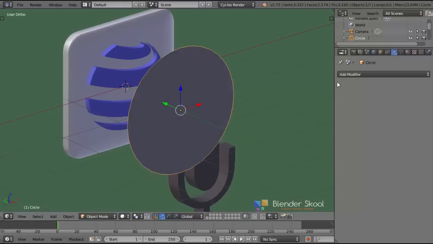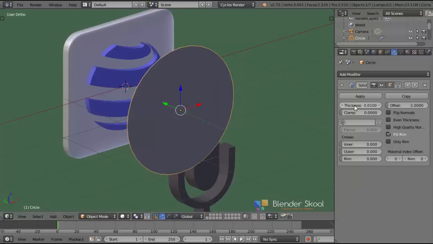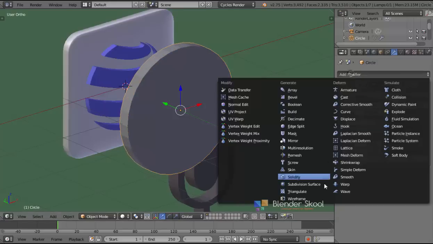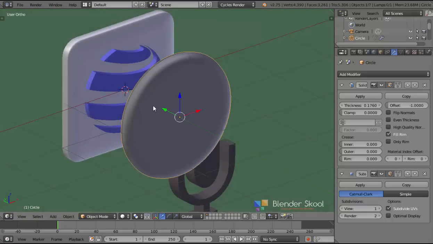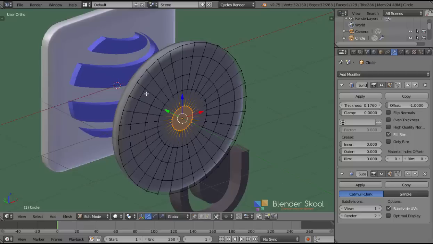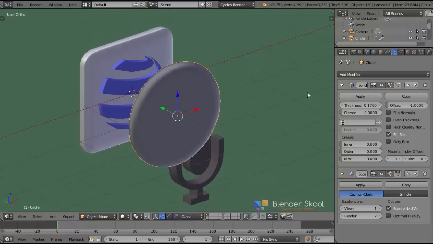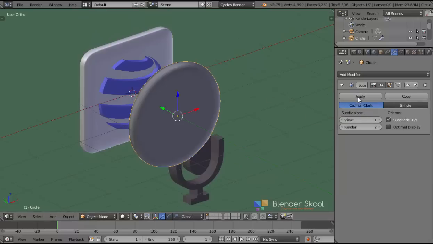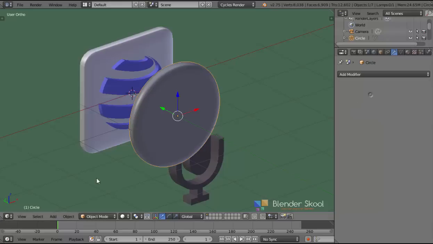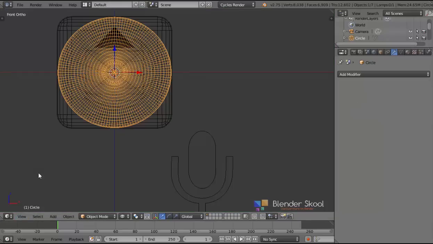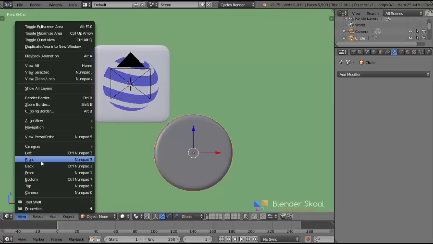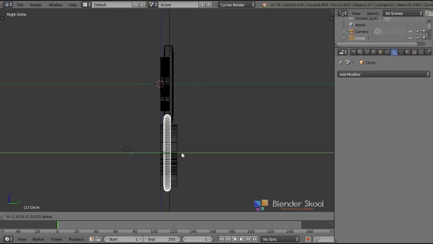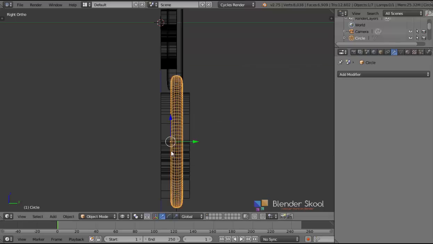Now if we add in the solidify modifier and make it a bit more thick, and then add in a subsurf modifier, you can see it's not proper. If we don't add more vertices in this face, it's going to look very awkward. So that's fine. I'm going to apply the modifier. I'm going to change it to 2, and I'm going to apply it. Come in the front view, G to grab, and place it here. Right view, I'm just going to position it behind the icon.